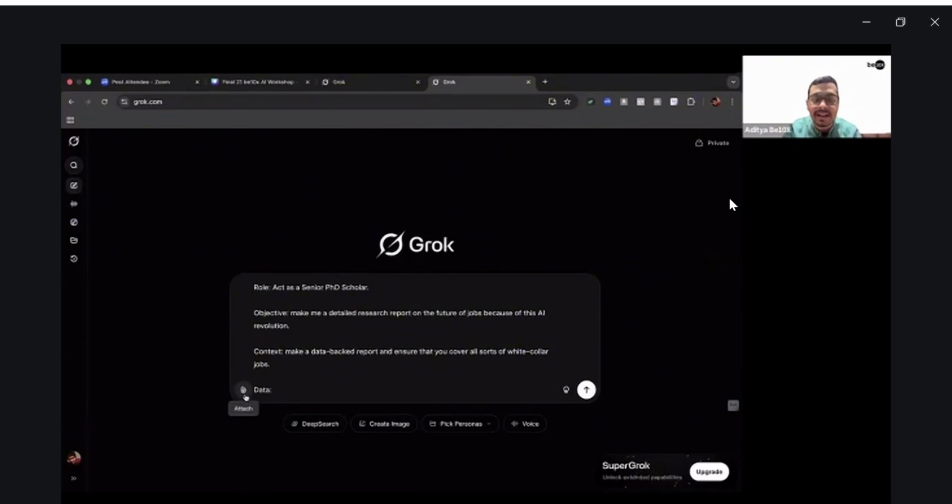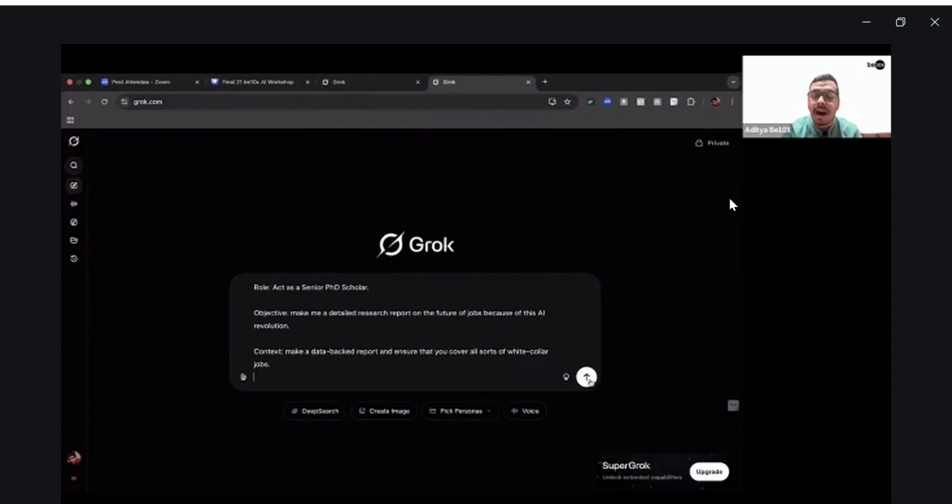It, you can go ahead and attach it by clicking over here. Or if you want to provide any sort of data, you can do that. Or in our context, it is not valid, so I can remove this. So I've given it the role, objective, and context. And now I will hit enter.